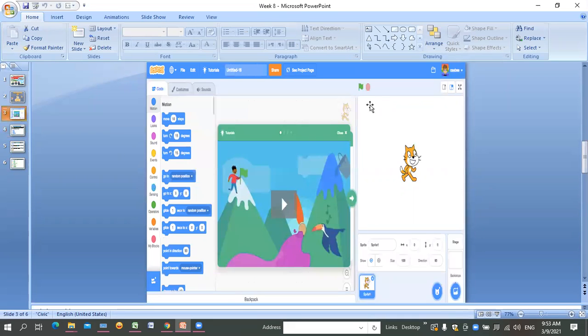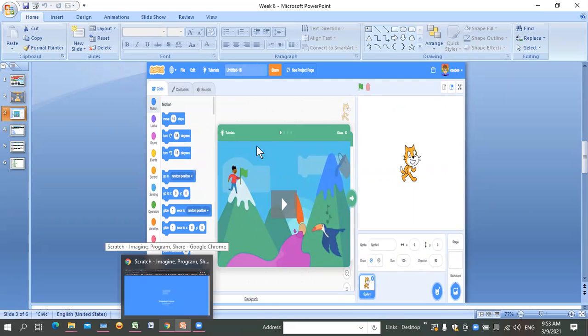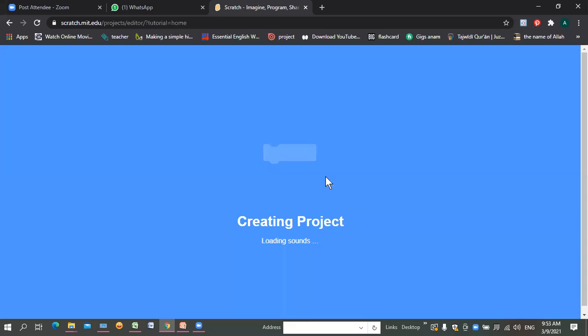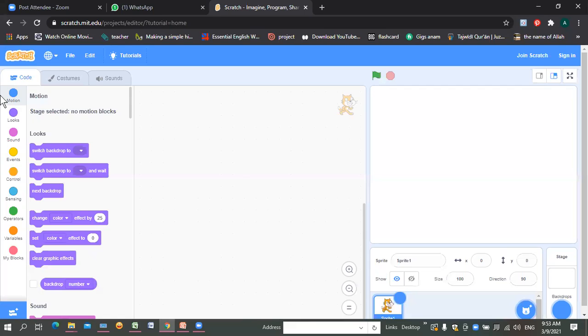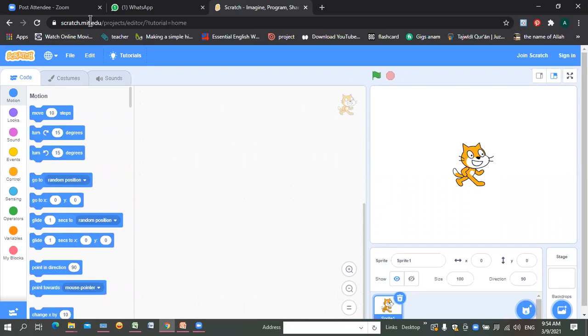Now there are different names, different parts of your screen that you must know. There are different palettes on your screen. You will call this the first one. Okay, here it is going to open now. Just wait. So this is your Scratch program. Whenever you enter the website scratch.mit.edu, you get this screen in front of you.